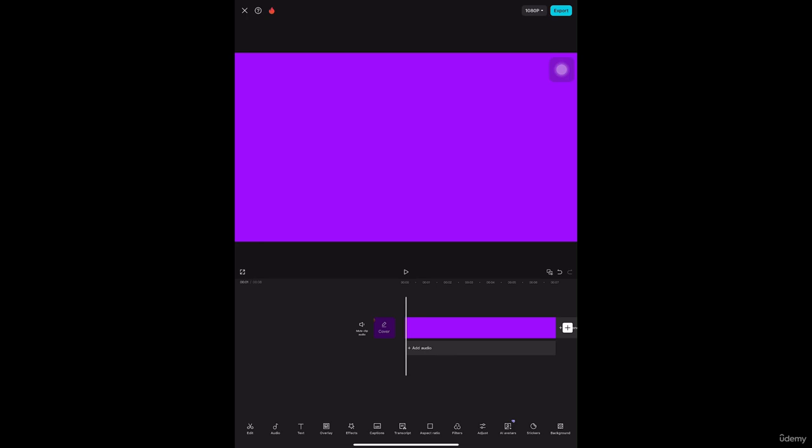CapCut automatically records the motion in between those two keyframes. So you don't need to manually adjust the ball's movement. CapCut will do that for you. So this is the concept of keyframe. Now let's move back to CapCut and I will show you how to set keyframes.